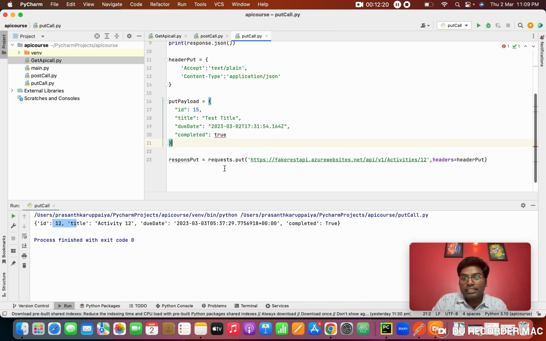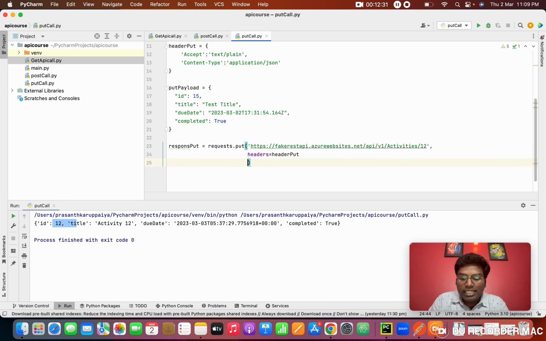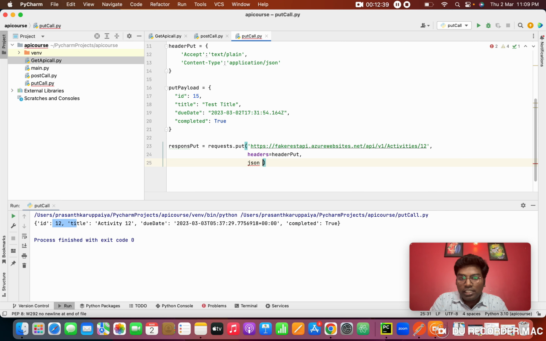So this is the basic. Yesterday I taught you we need to give the capital T because in Python it takes the capital T. In Java it takes a small t. And right now we need to add what? Our JSON, like our request body. In the JSON I need to give a variable name. What is the variable name? Put payload. Okay, same here.